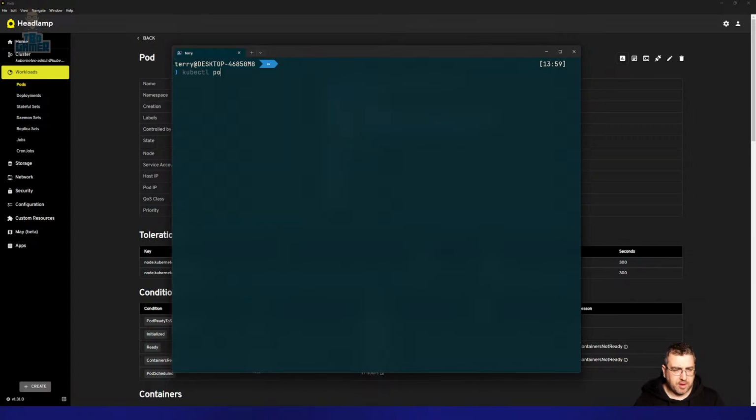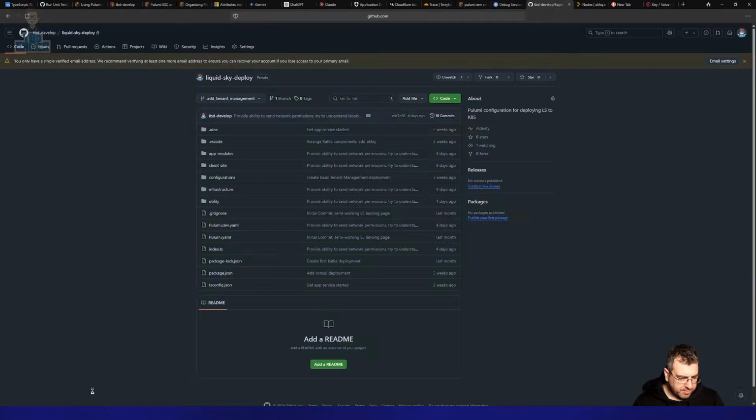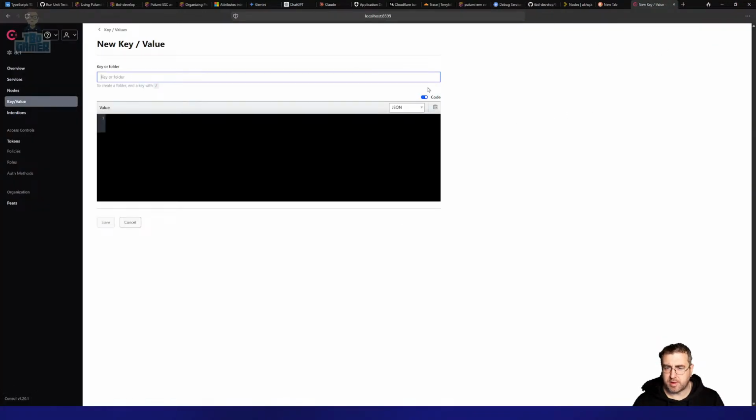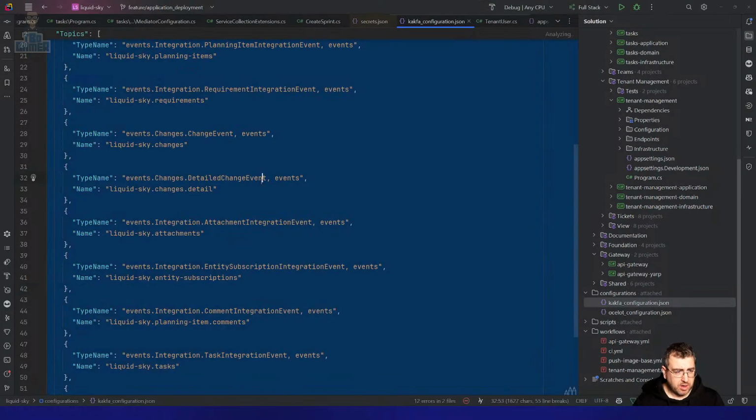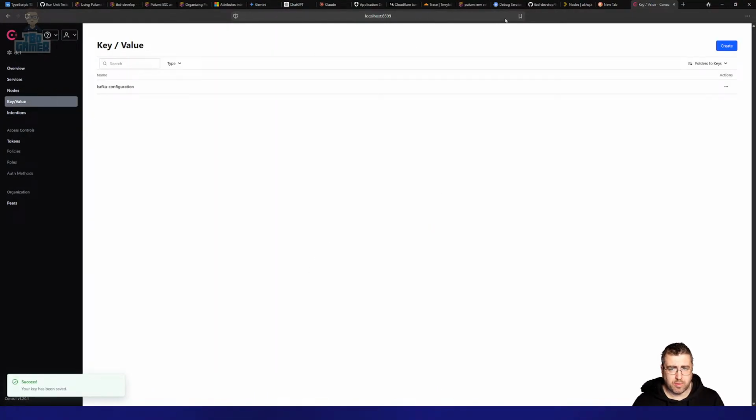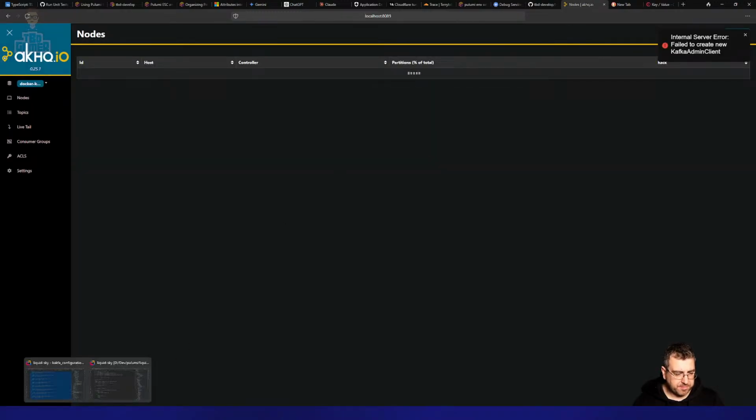So if I do kubectl port-forward svc console service 8599 to 8500, that'll give me the ability to log into the console. Right, that's here. Missing my configuration because somehow I can't make it keep the configuration for Kafka. Go here, go back over here, copy this, paste that in there, save that. Now that piece will work.